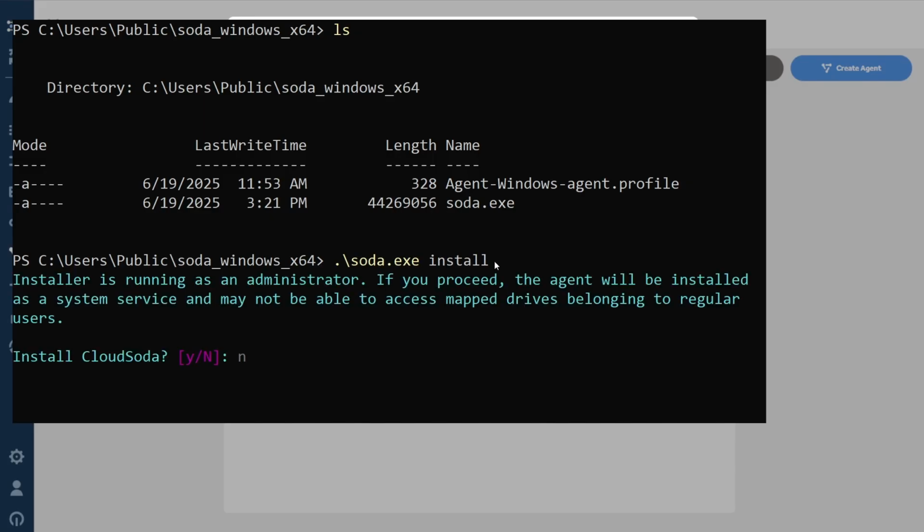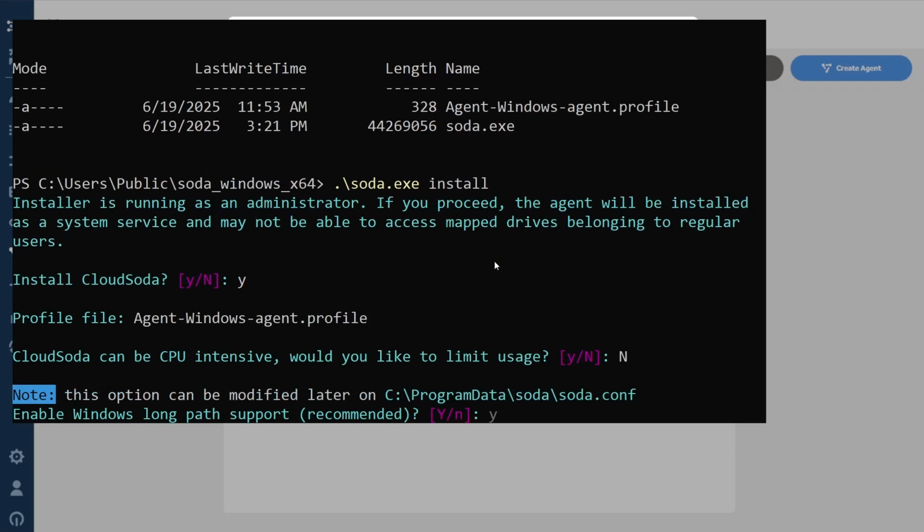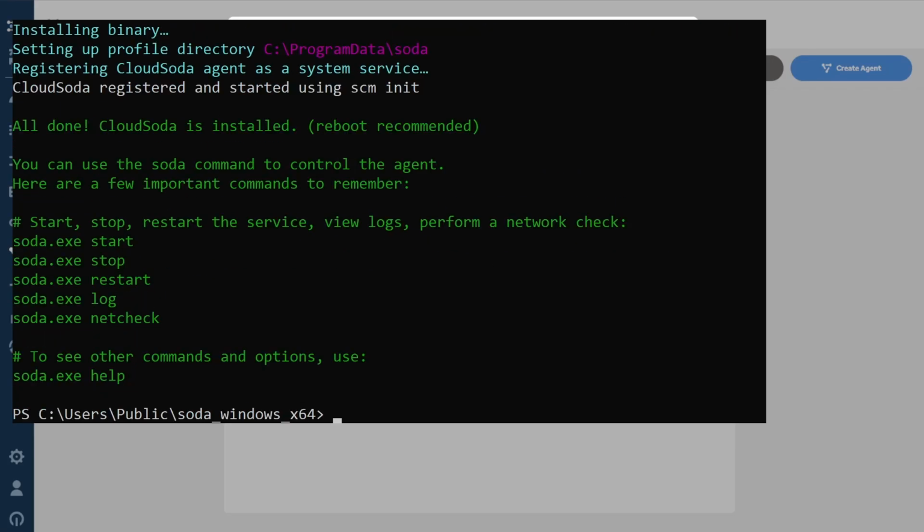The installer will then run and ask if I want to install CloudSoda, and I have to input the profile. Please note that this does not tab complete. You have to type in the exact name of the agent profile. CloudSoda will then ask if we would like to limit the CPU utilization. In this case, I'm going to say no. And I do want to enable Windows long path support. This is not an option when installing on Linux or Mac.